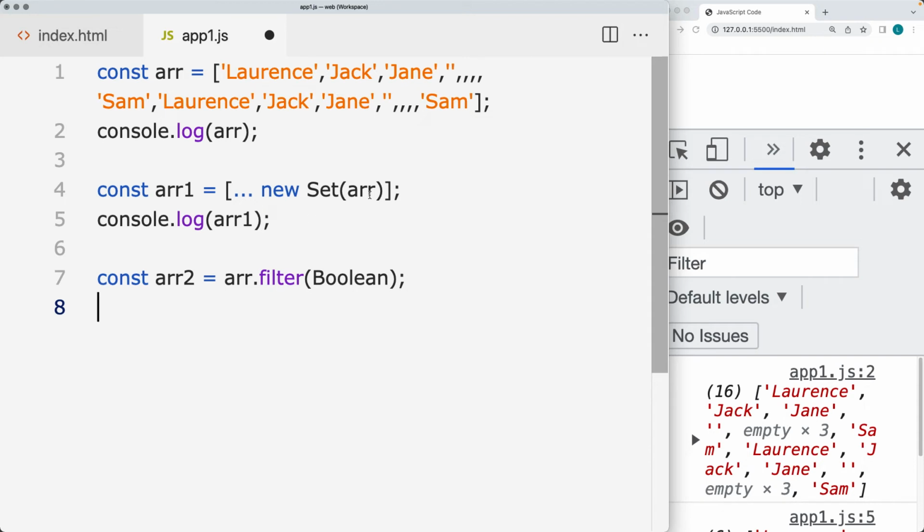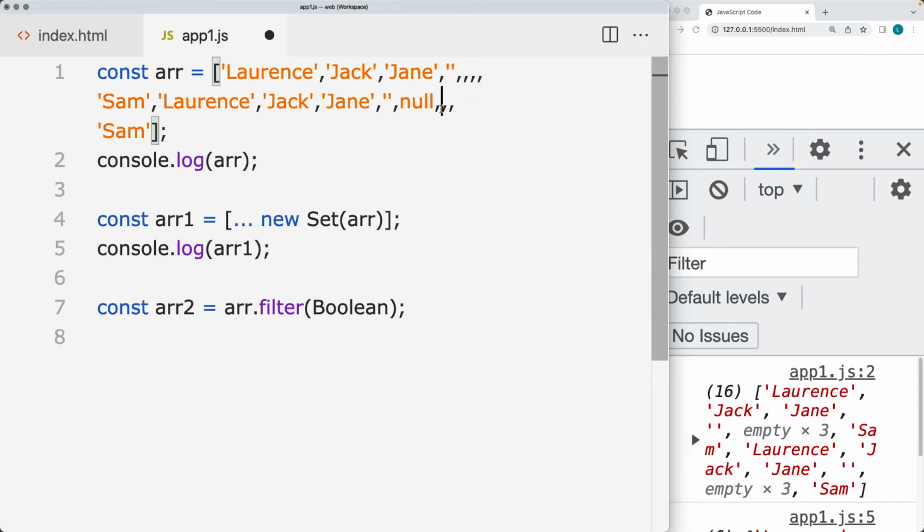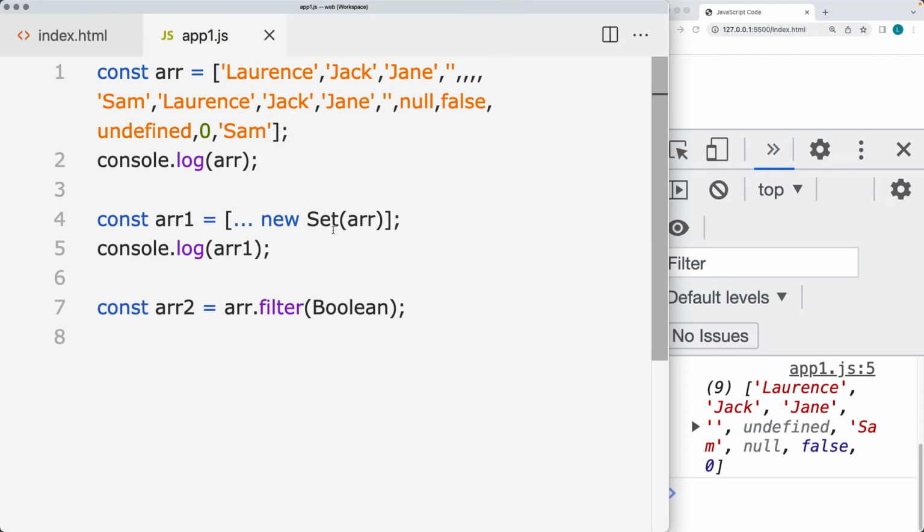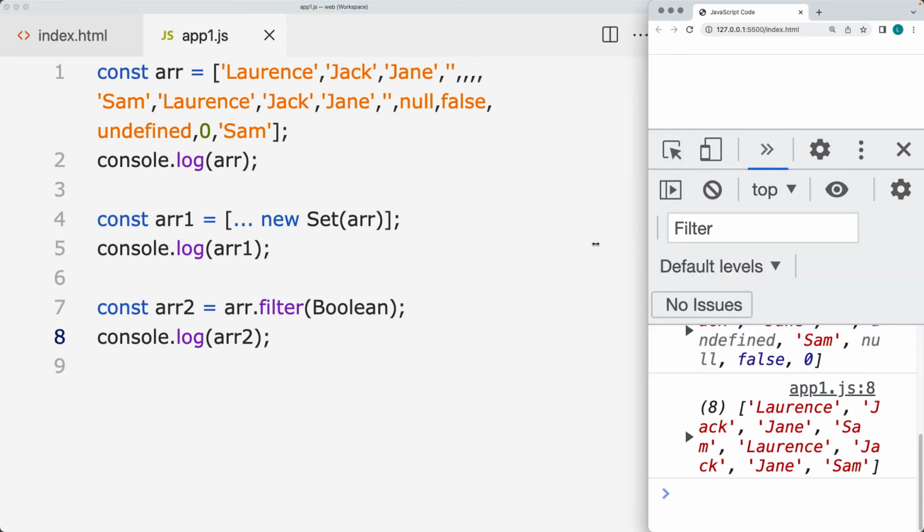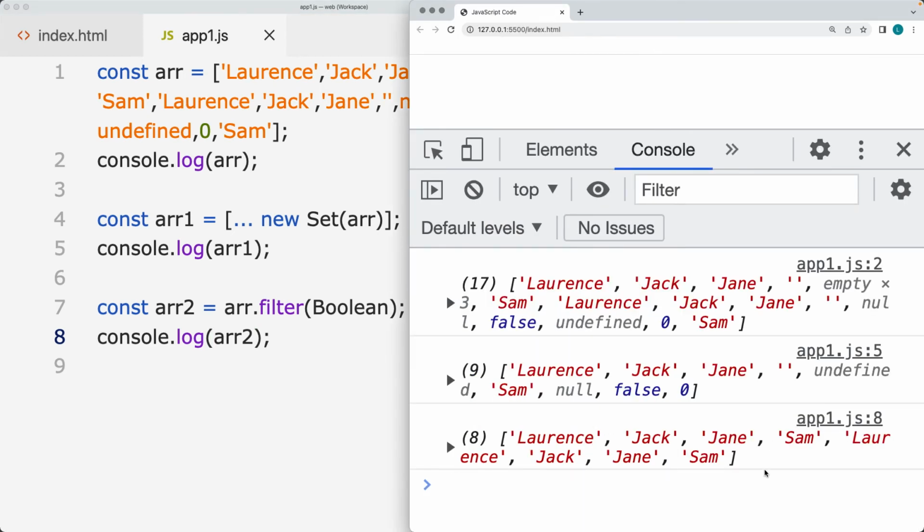So if we have undefined, null, all of those will be removed out. So let's add in null, we'll add in false, and also undefined. So these are all falsy values, as well as zero. So we want to filter out and clean up all of the non-values, so creating a second array, and this is a cleaned up version of the array, but in this one we have the duplicates. In this one we don't have any duplicates, but we've got all of the empty values.